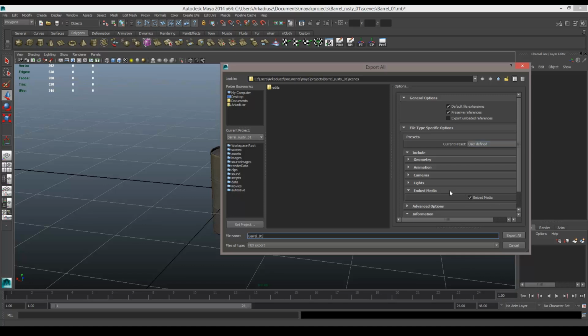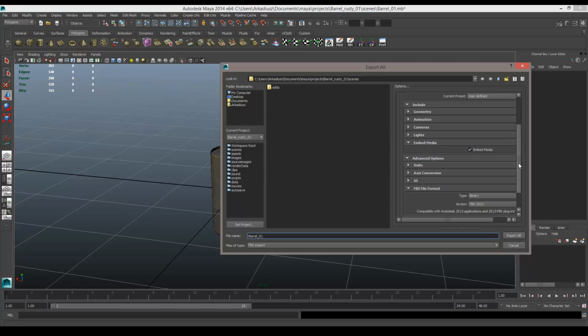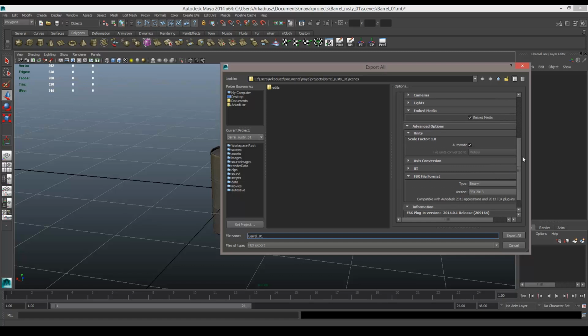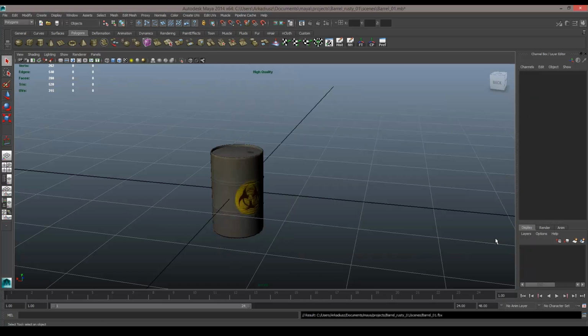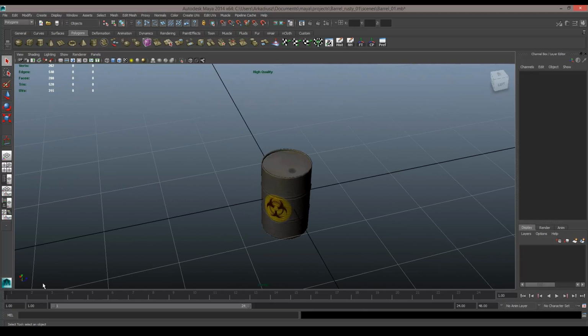Okay, Barrel 1. What we need to pay attention to is that we have to check this box, Embed Media. Also, under units you can check that it is automatically meters, and pay attention to the version of the FBX file. Maya 2014 was lately throwing me an error with the newest UDK, so just make it like this and export right now. Okay, we don't have any custom collisions on this, but don't worry about that.